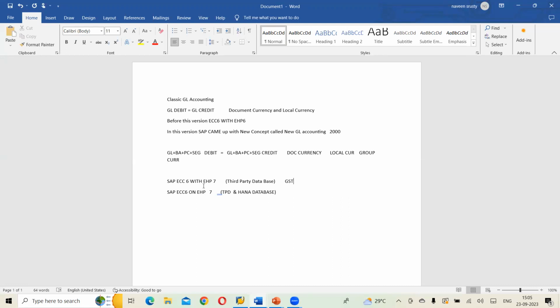Understood? So whenever somebody says that we are using SAP ECC 6 with EHP 7, what version are they using? GST version. Earlier, there was manual configuration. The consultant needed to do the GST calculations, tax calculation for each and every entry.